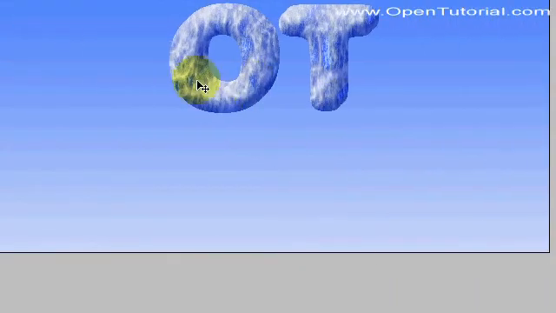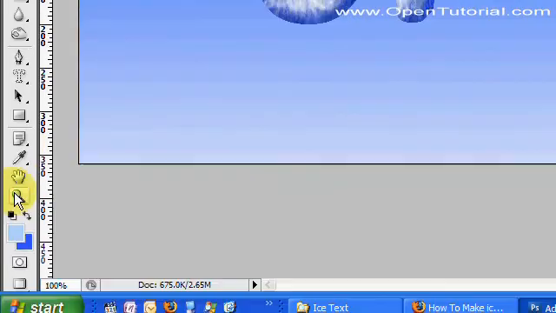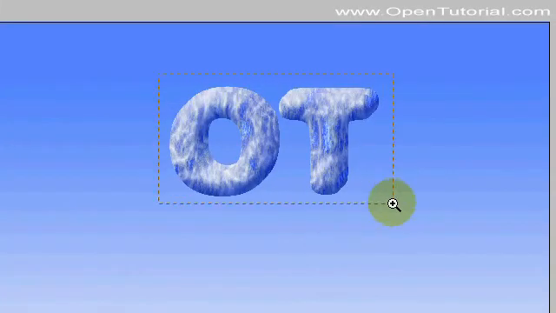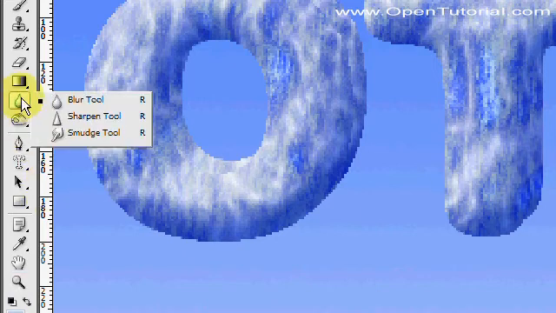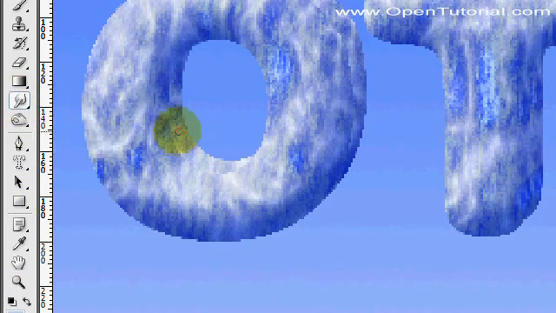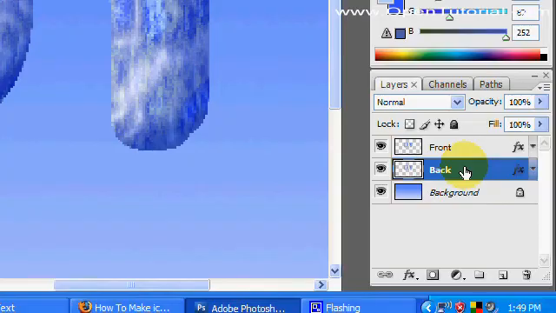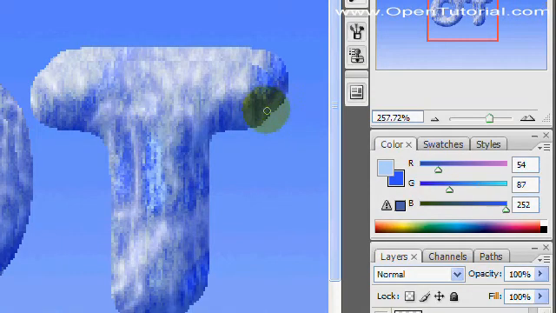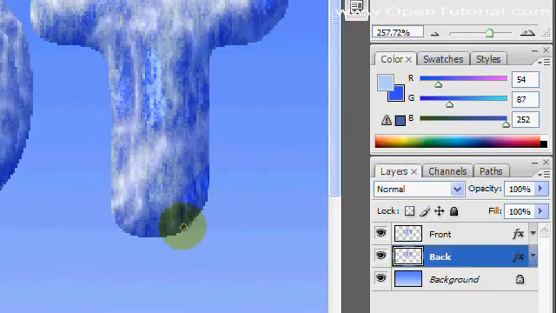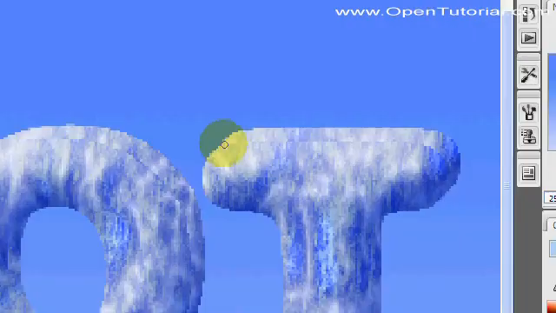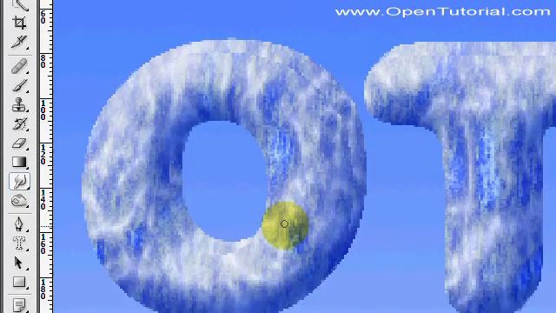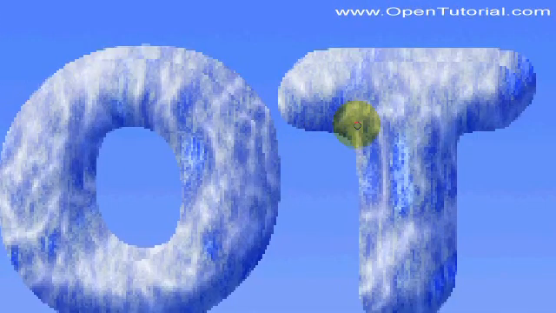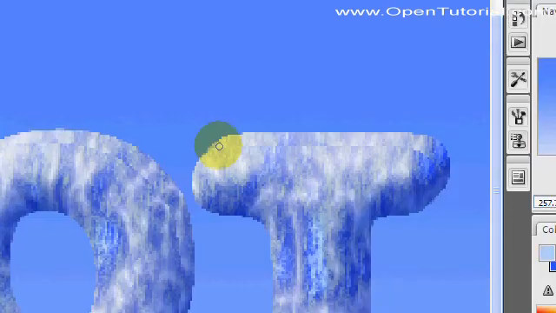Okay, now that we have that, we want to zoom in on the text so we can see it a little bit better. Then using the smudge tool, make sure the back layer is selected. We want to smudge, pull out some of those colors to give it more of a three-dimensional effect here and here. And if need be, on the O, the O looks pretty good. That'll help to give it more depth.